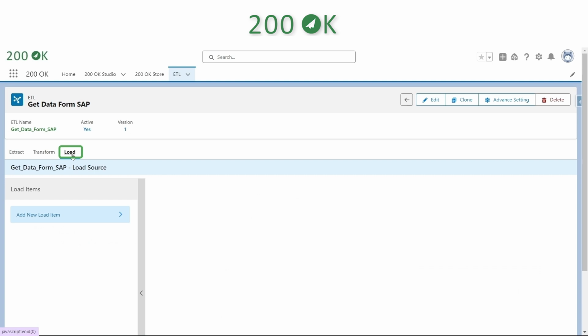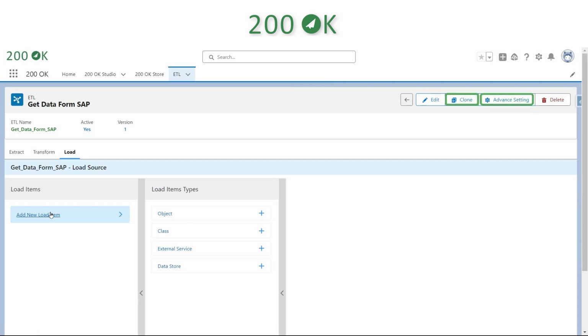Here, once you've transformed the data, you can send it to external services or integrate it back into Salesforce. Our ETL feature also supports cloning and advanced settings, making it perfect for handling large data sets from multiple services and transforming them into one output.